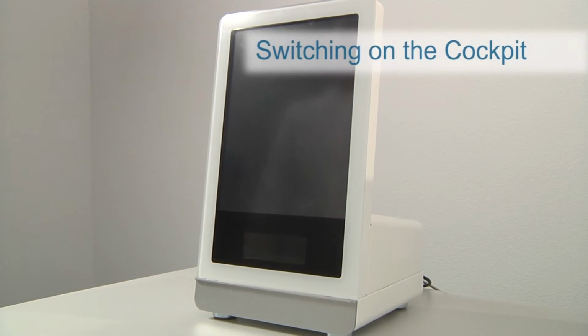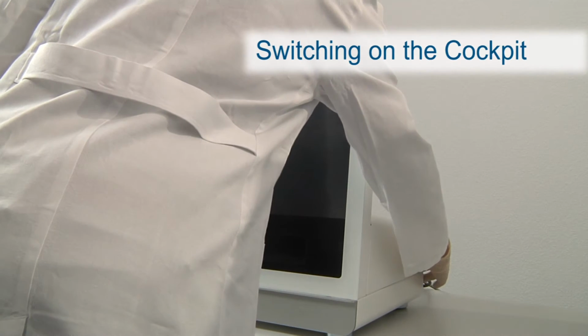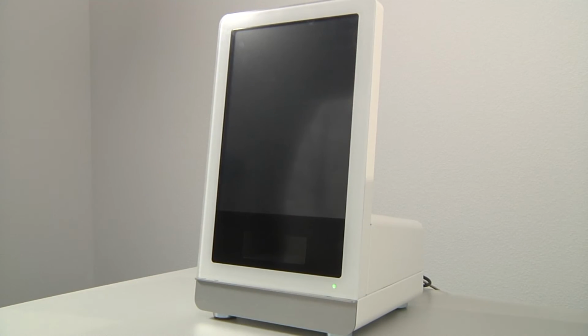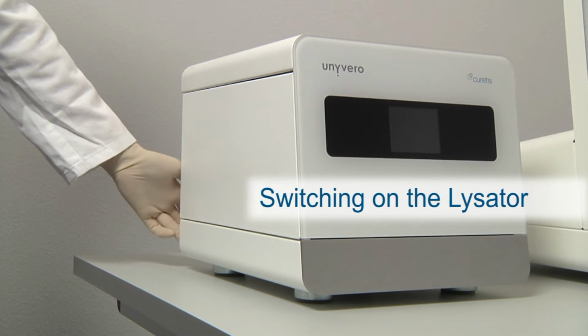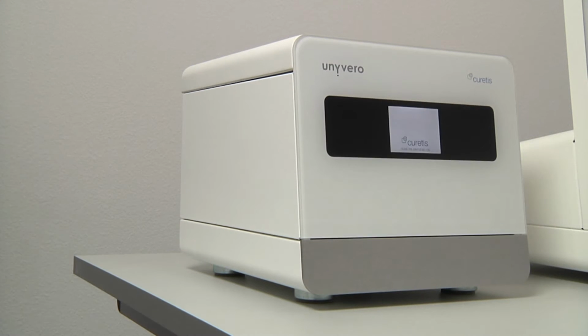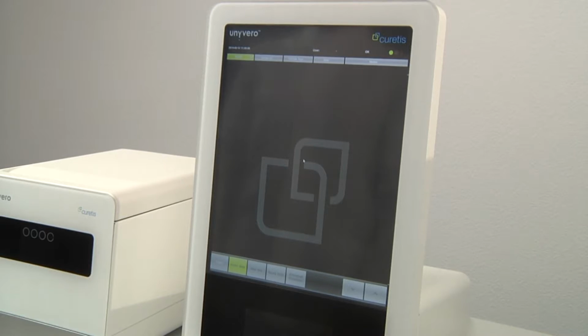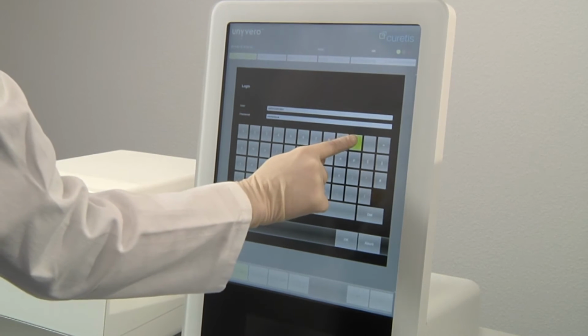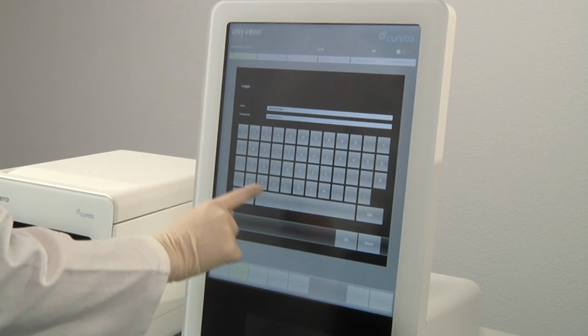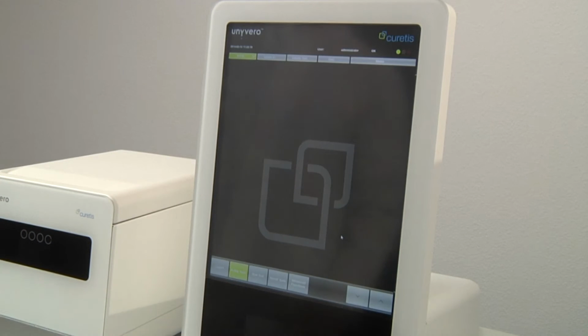Turn on the cockpit using the switch at the bottom right-hand corner on the back of the instrument. And finally, flip the power switch of the lysator at the bottom left-hand corner on the back of the instrument. Once the cockpit is fully booted, please tap on Login. Type in your username and password using the on-screen keyboard and tap on OK. The system is now ready for use.